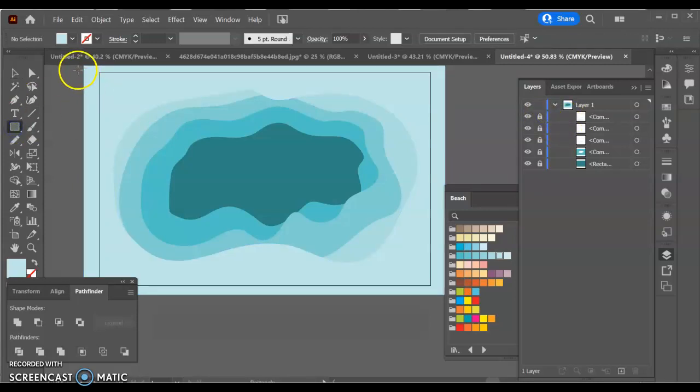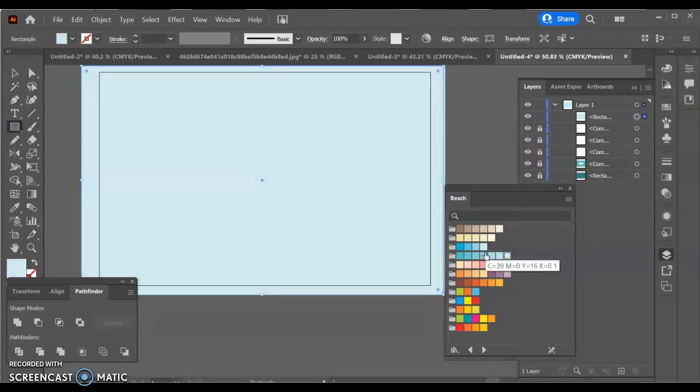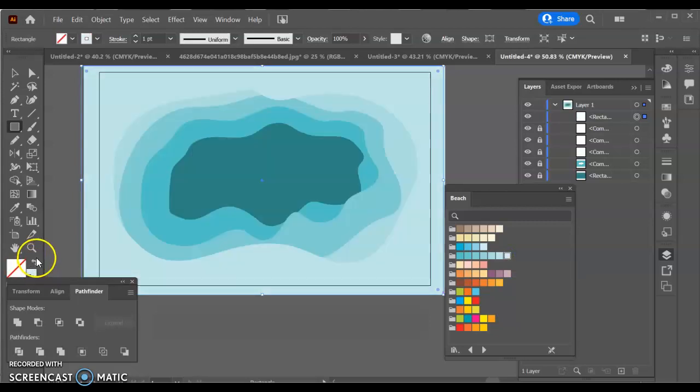Two, change my color. Give it so I can see. One more shape.